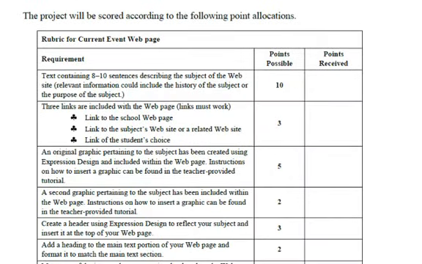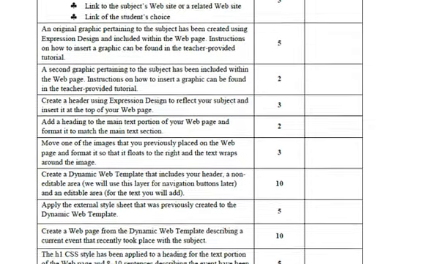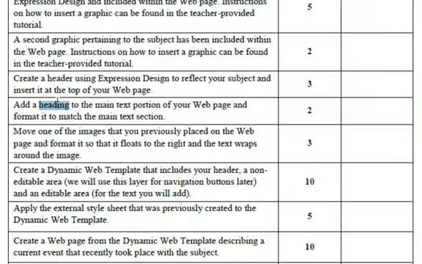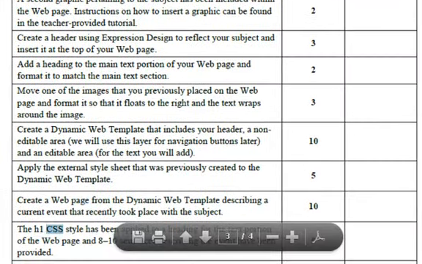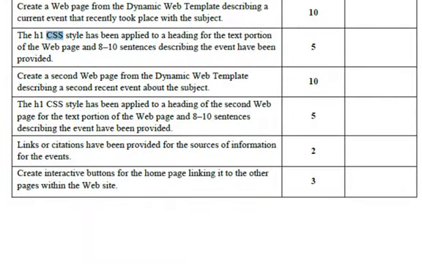And again, you can look at this rubric. Alright, some of the new stuff is the heading, the header. You got to move one of the images using CSS. You have to have a dynamic web template. You have to have an external style sheet. And then you got to create a second web page. It's attached to the style sheet, same style sheet. You don't have to create a new one. And then, even though it says second, you're going to create your third and final web page using your dynamic web template and attach your style sheet to it.